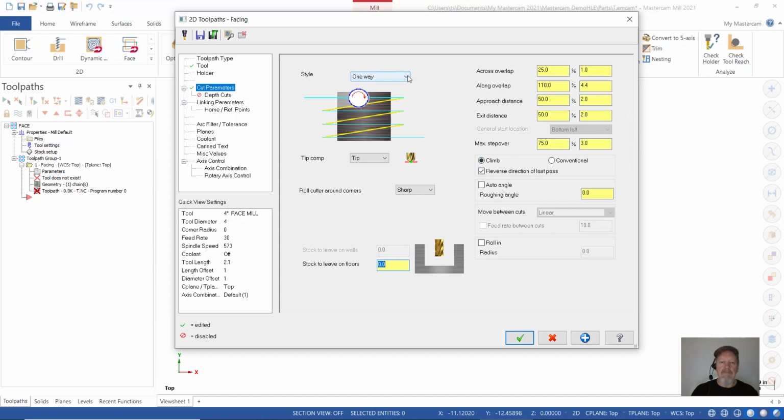But let's talk about the menu we have to choose from. It always defaults to one way, but we have zigzag, one way, one pass, and dynamic. So let's talk about that. Zigzag, as you can see, you get a preview. It starts at the far left corner, it comes across, steps over, and comes back without ever lifting up. Okay, and it cuts the part all the way across.